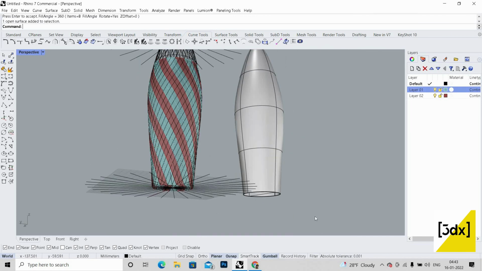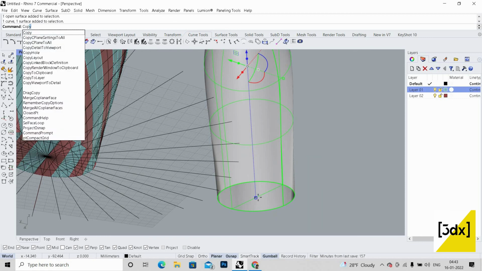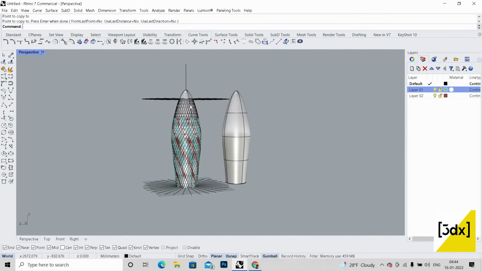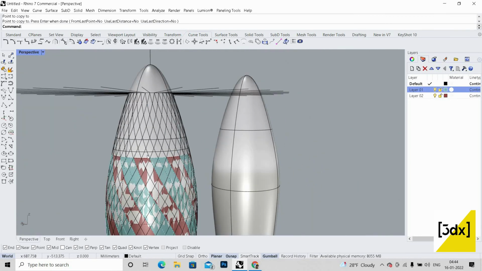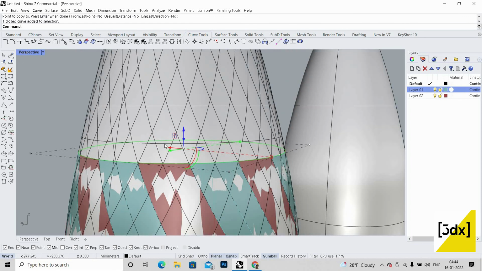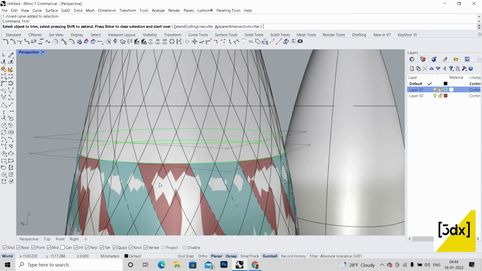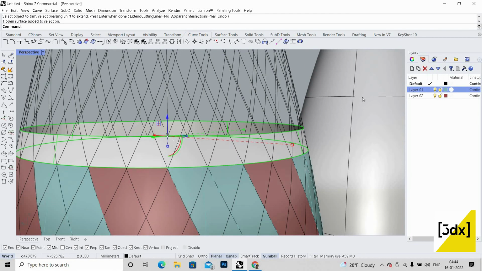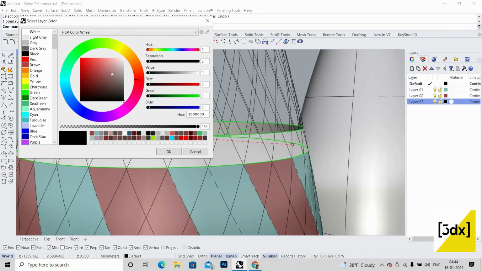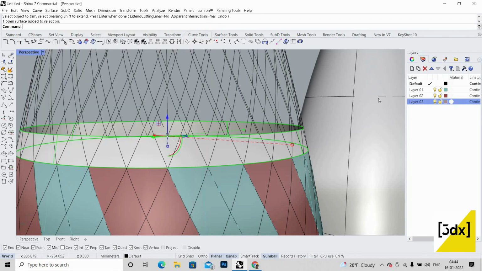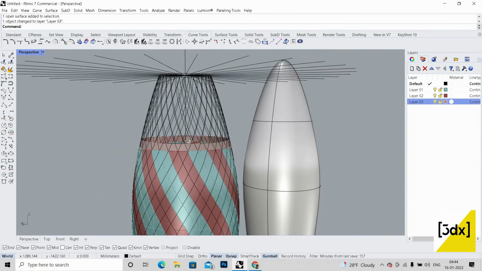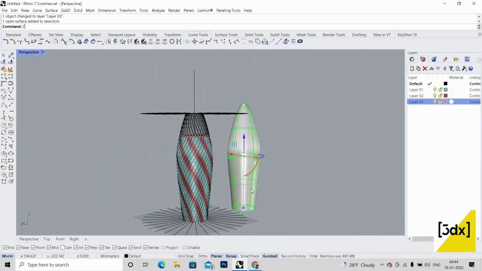Now I'm just copying it again. I want the middle part to be in a different way, so I'm using another layer with a different color. Maybe I can go with red, which is similar to this. So I change the object layer, which has been done. So I'm just using copy again.